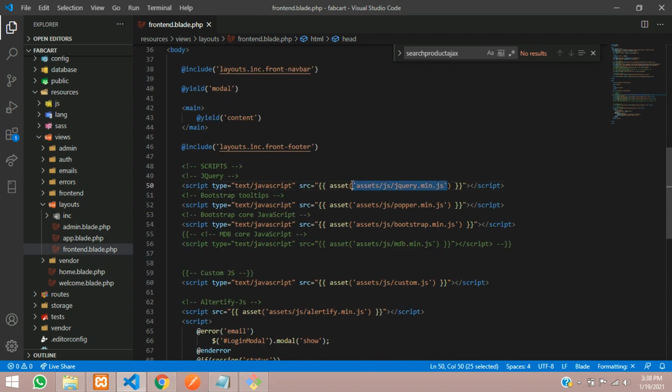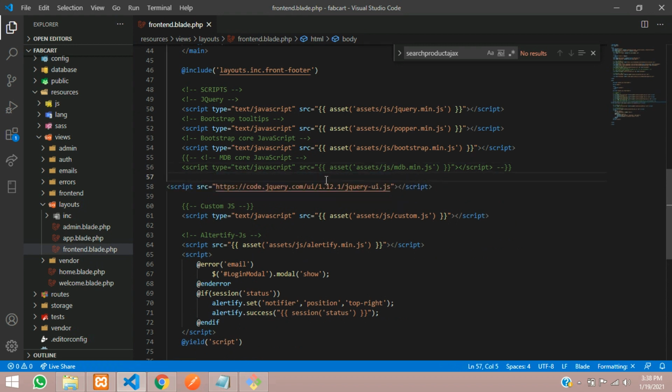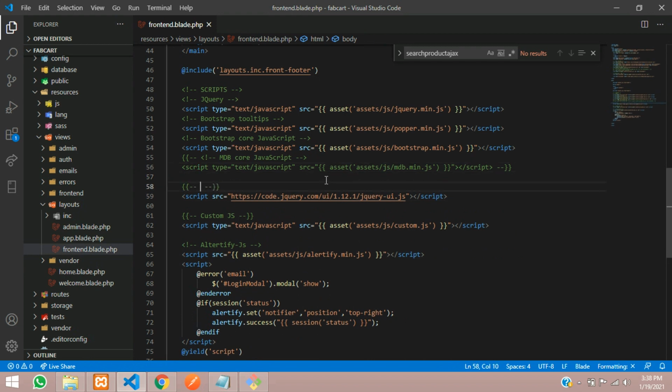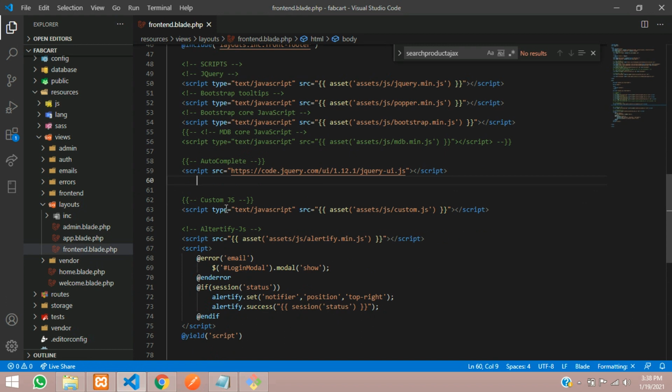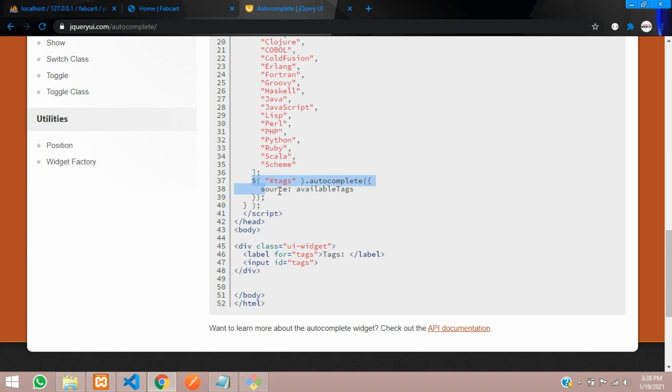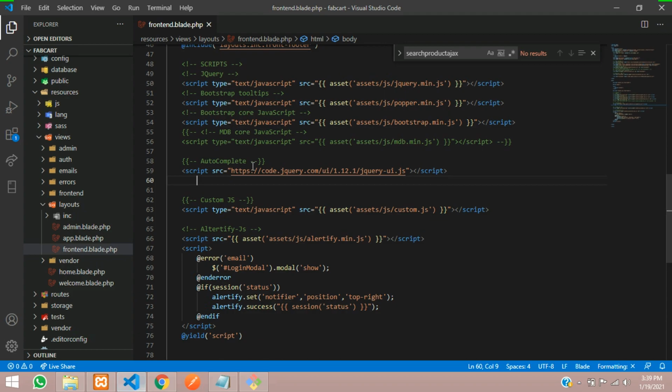Let's go over here and see. jQuery is already imported, so now let us paste it over here. Let me just add a comment, and we can call this autocomplete. So this autocomplete link is there, right? Below this we will type the script for it. The script is nothing but whatever we are going to get according to this. Let us copy this source code and include it over here.